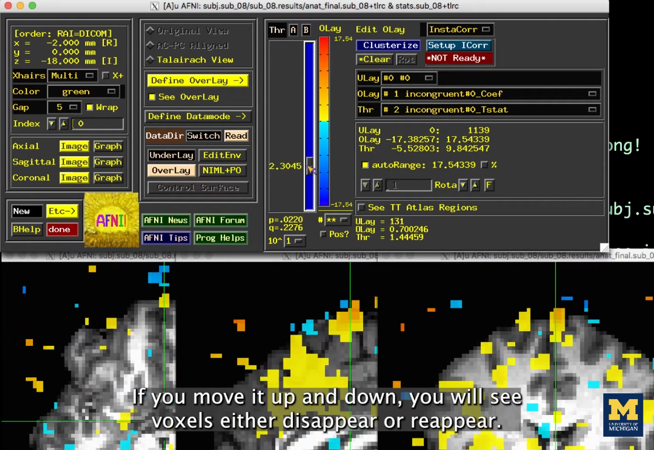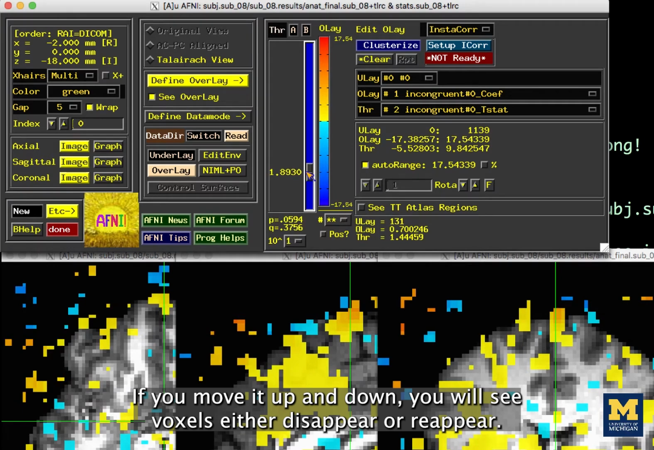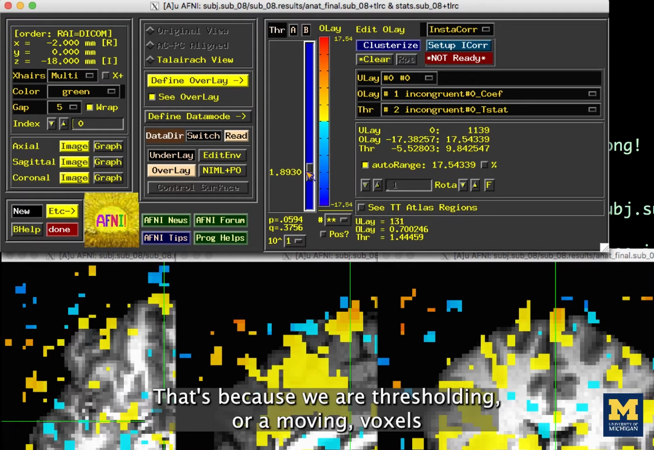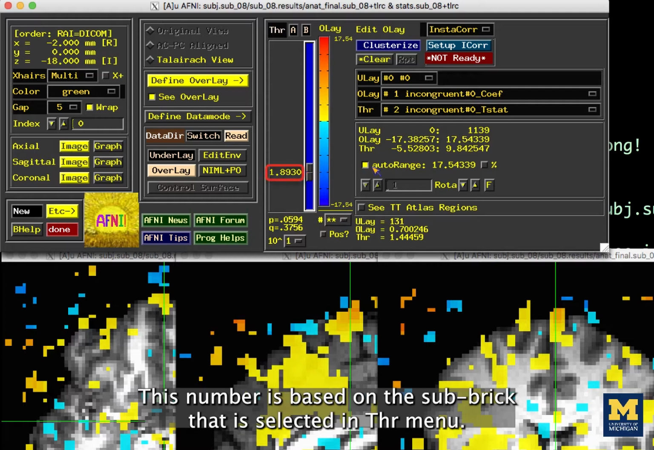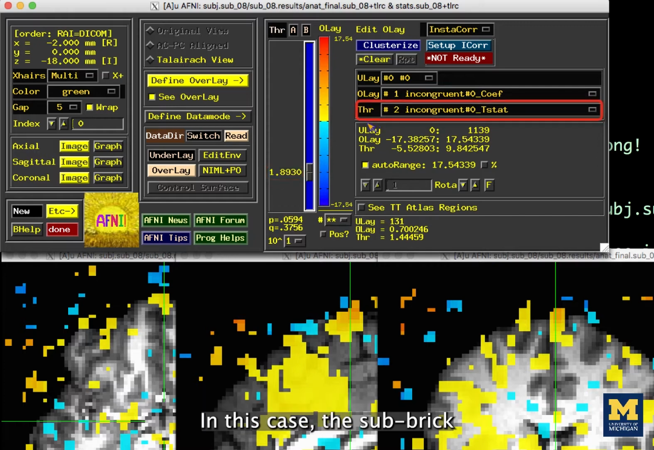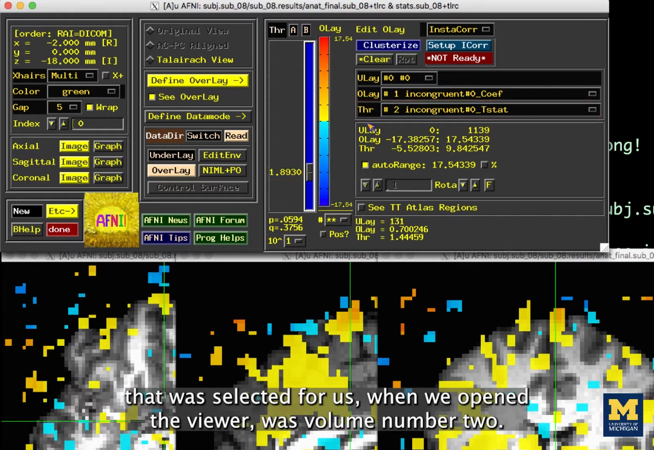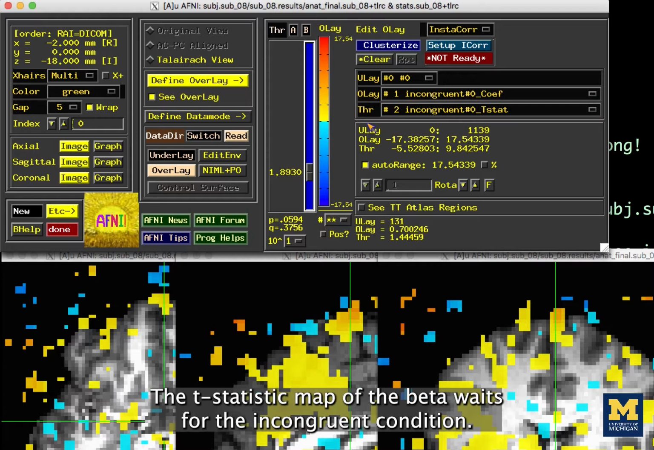If you move it up and down, you will see voxels either disappear or reappear. That's because we are thresholding, or removing, voxels that fall below the threshold number to the left of the bar. This number is based on the subbrick that is selected in the THR menu. In this case, the subbrick that was selected for us when we opened the viewer was volume number 2, the t-statistic map of the beta weights for the incongruent condition.